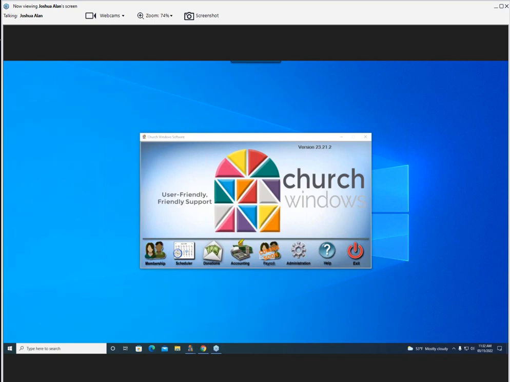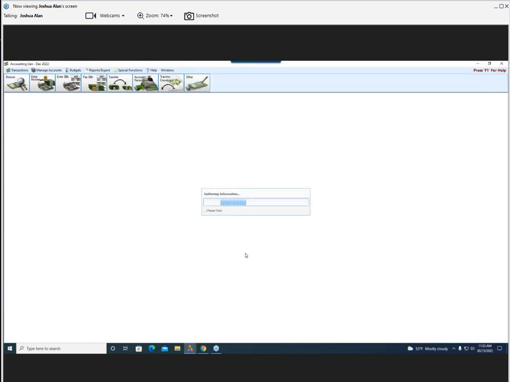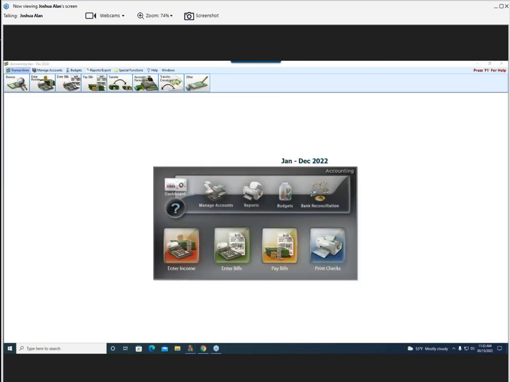Right here, let me go into accounting. That would really help if I did that. Give me just a second. I thought I was in accounting. That's what I get for thinking, I guess. So here we are in accounting, and the two-step process in the software is: entering bills is step one, paying bills is step two. Both of these are very important steps as part of the bill paying process.